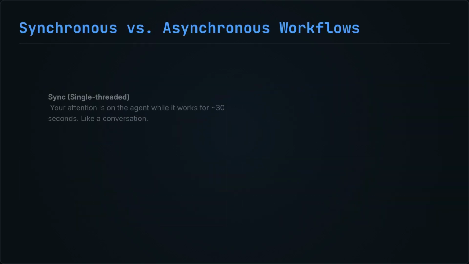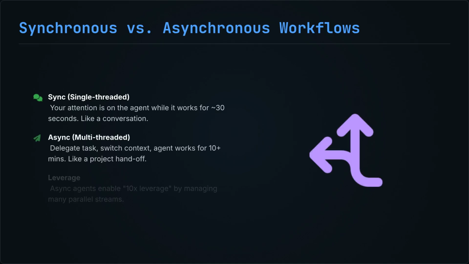We have synchronous and asynchronous workflows. Sync is single-threaded, like a short conversation. Async is multi-threaded, like a long project handoff, enabling 10x leverage by managing parallel streams.